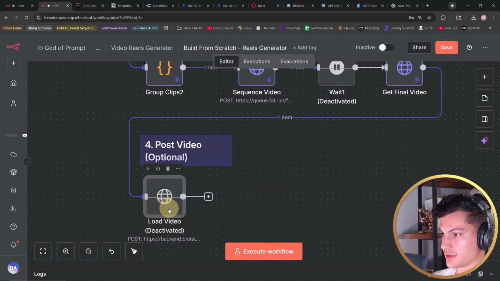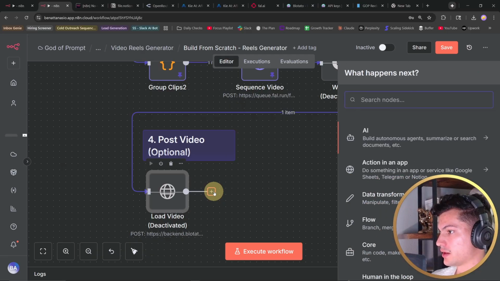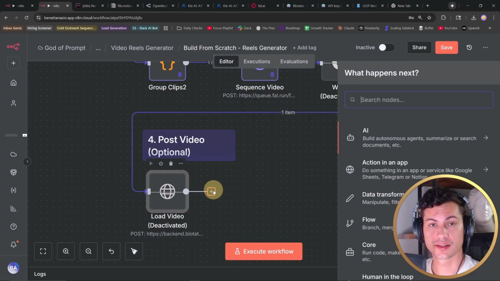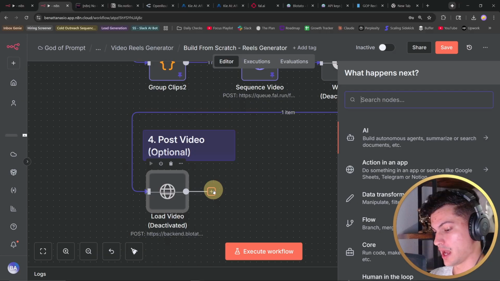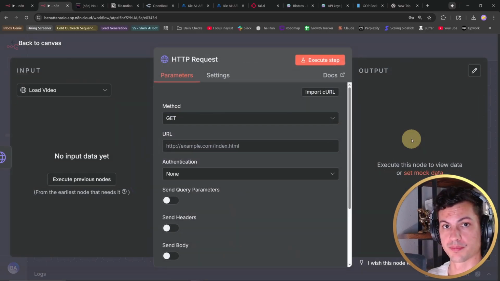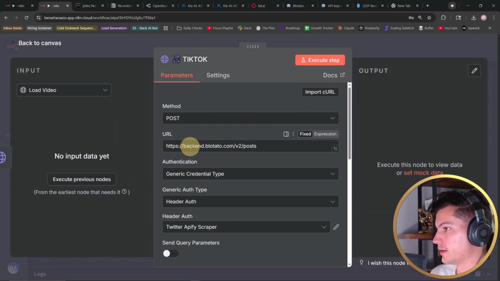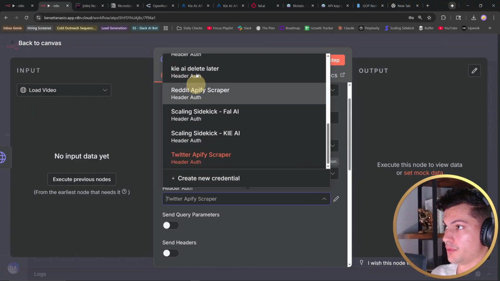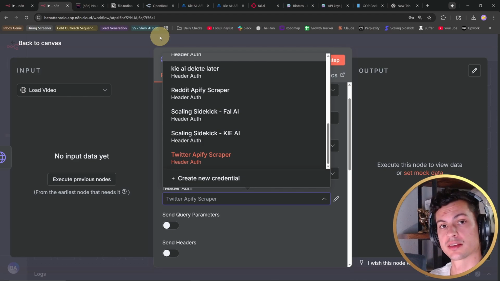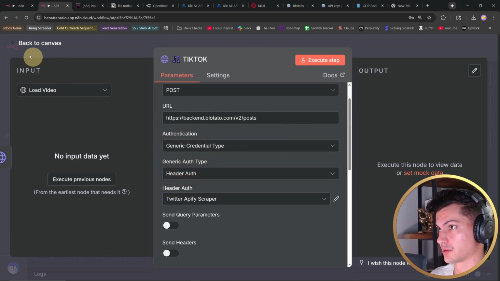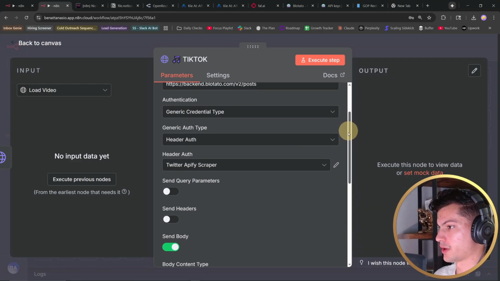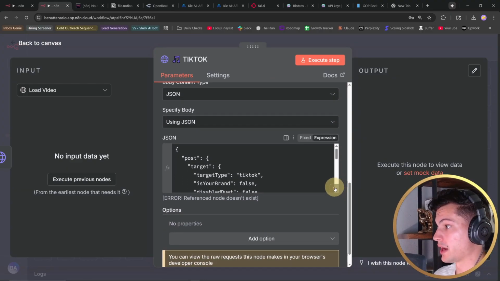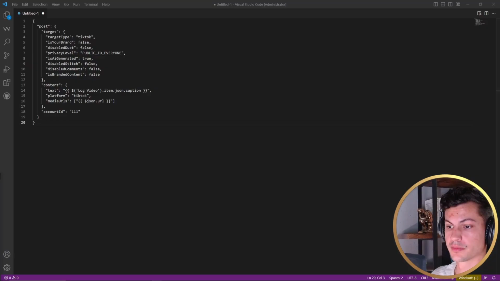So I've deactivated this because I'm really conscious of posting stuff to my social media, right? But we're gonna now post to 3 platforms: TikTok, Instagram, and YouTube. So we need an HTTP request for all 3 of them. So we're naming them different, the URL is different, but the header auth is going to be the same that we just created. So be sure to select that Blotato credential you just created. The other important part here is going to be the JSON body that you're sending.